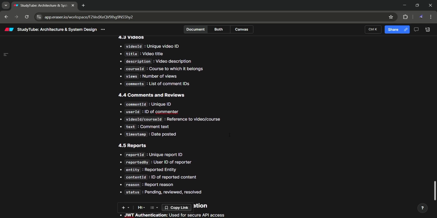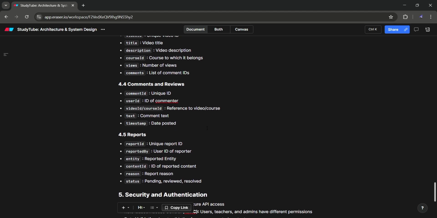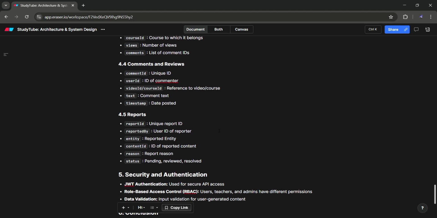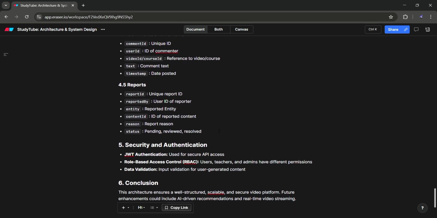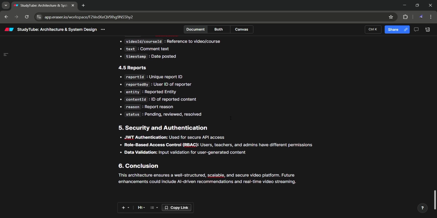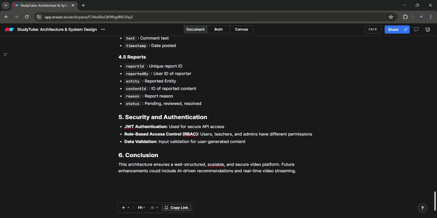And then we will have a report model. A report model will contain an ID and then a reported by field. It is not some object or something. Reported by is the ID of a user, which we can populate later via some methods. And there will be entity, we'll discuss it later. Content ID, obviously the ID of the content that is being reported. Then the reason, it will be text on why the user has reported. And then the status, either pending, reviewed, or resolved. Okay, so that's it for the database schema.